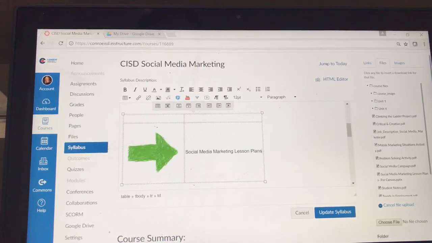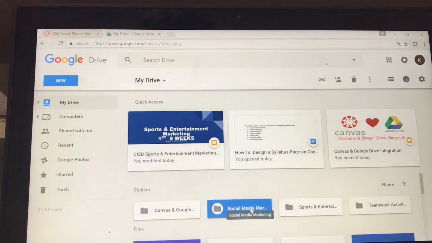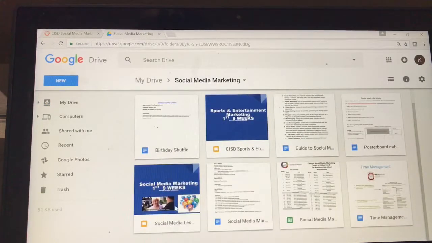So now what I'm going to do is highlight what I just wrote, and I'm going to put link to URL. So highlight what you just wrote and then link to URL. When you click this, it's going to tell you to paste the link that you want to put in. So in this case, I am going to go to my Google Drive and go to my social media lesson plans.